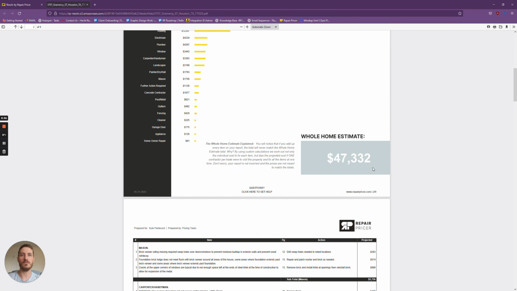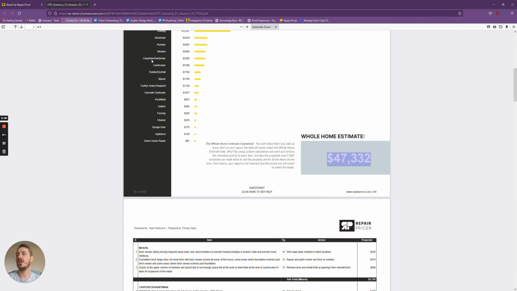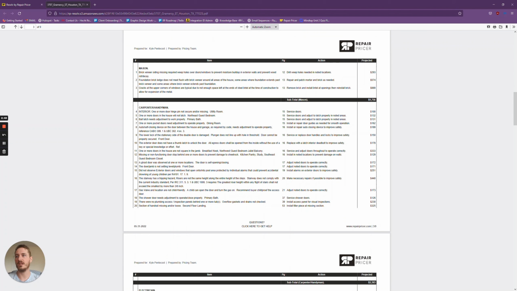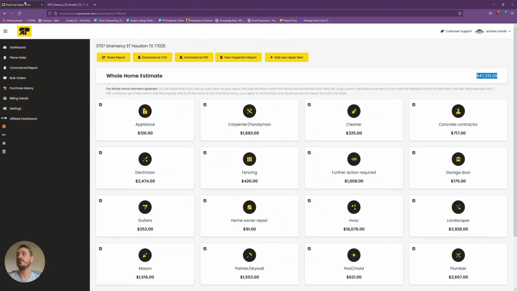And this will show you the new whole home estimate on the front, which matches again the one at the top of your edit screen. And you'll also notice that any of the items that you unselected are no longer in the report.